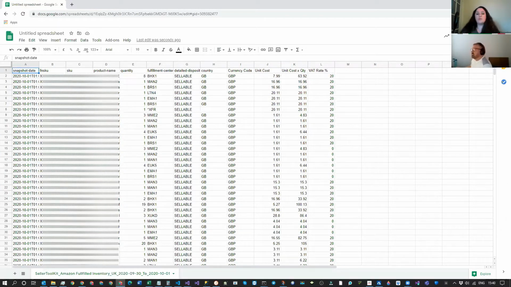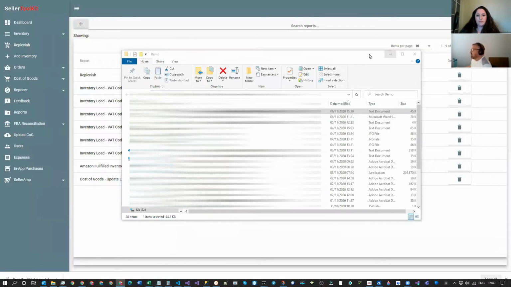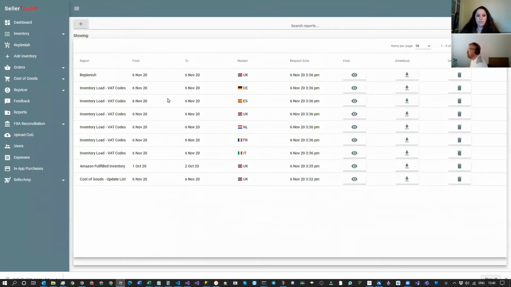So that's how you download and upload a report. Let's just go through what all the different reports are. Oh, so every one of those downloads is downloaded and uploaded in the same way? They're all exactly the same. It's exactly the same process. Apart from the replenish report, and I'll show you. Well, no, sorry, I lied. If you're using Excel, the replenish report is different, but if you're using Google, it's exactly the same way.